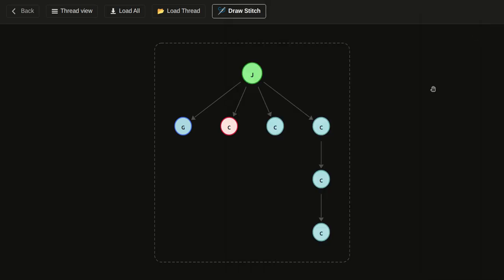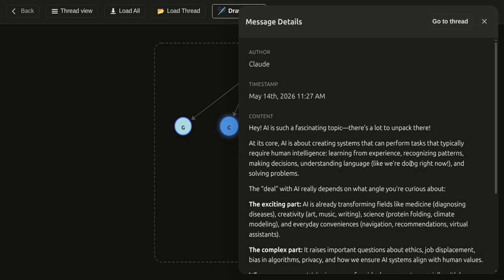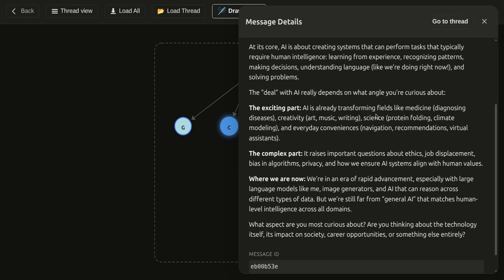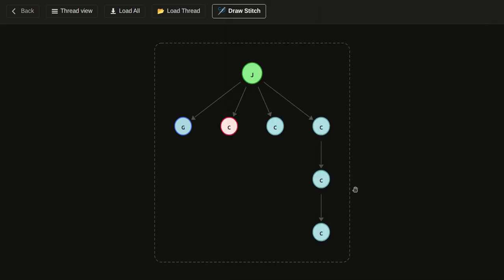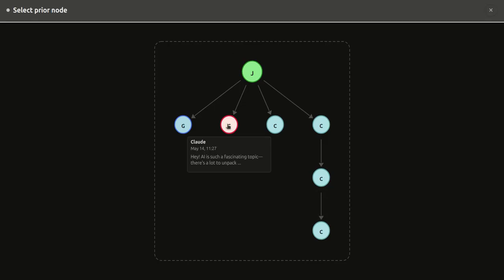Why are people excited? But say that I also want to include this message in my conversation. Say that I also find Claude's message particularly interesting, with the details around what's exciting, what's complex, and where are we now. As it stands, there's no real way to marry these together. But what I can do is I can draw a stitch between them.